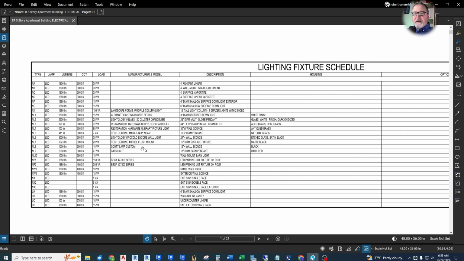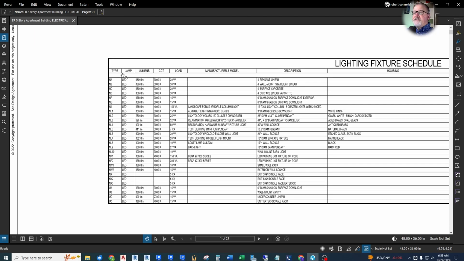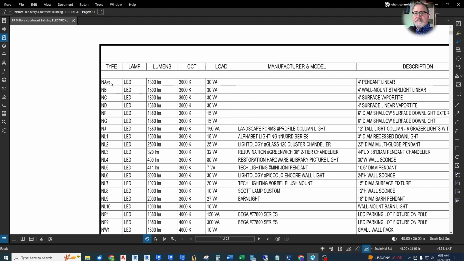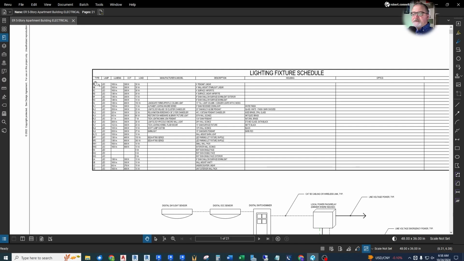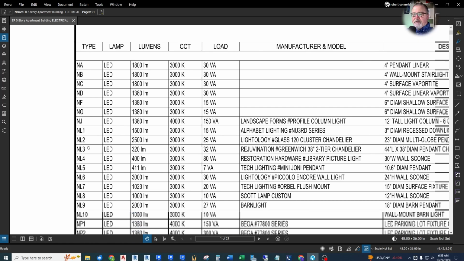In this case, we had an interior designer that was helping to select the lights along with the architect, so we didn't have to get as specific here. But the basic idea on the light fixture is that each light fixture type or style gets a tag, a name. We have an NA, NB, NC. Now, N in this case, we had a couple buildings. This was the north building, so they put N in front of it, but it could just be an A, B, C, or D. L1, L2, L3. So some kind of way to identify the light.